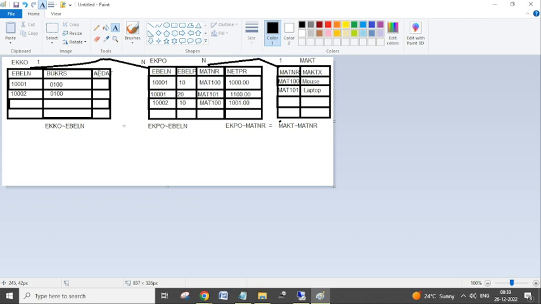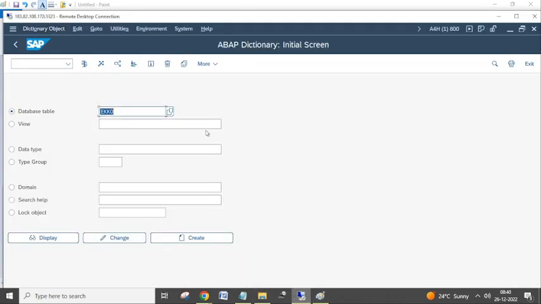Now my selection screen is completed. Now what is the next step? I know what tables I need to use: EKKO, EKPO and MAKT. But do you know the fields you need to select? Choose the fields you want to display in the final output from all these three different tables, because each table contains hundreds of fields, right?